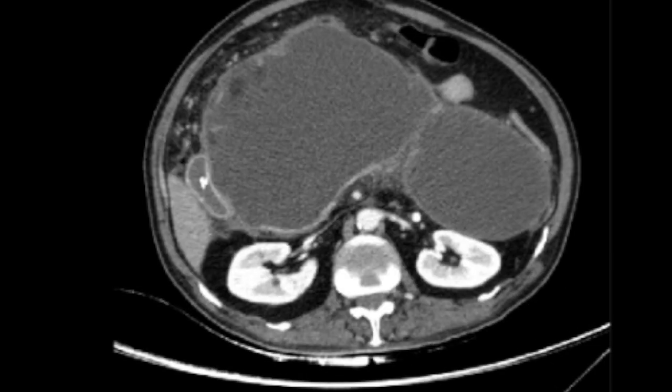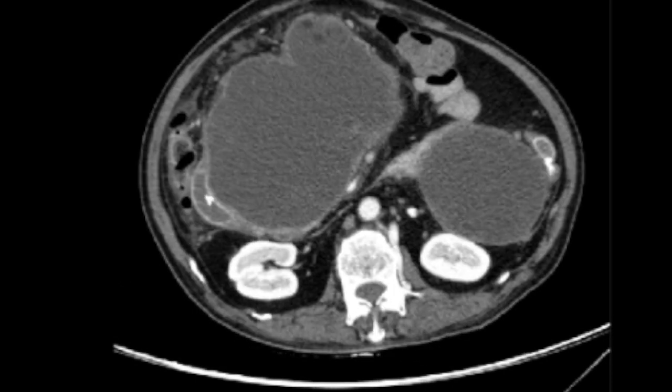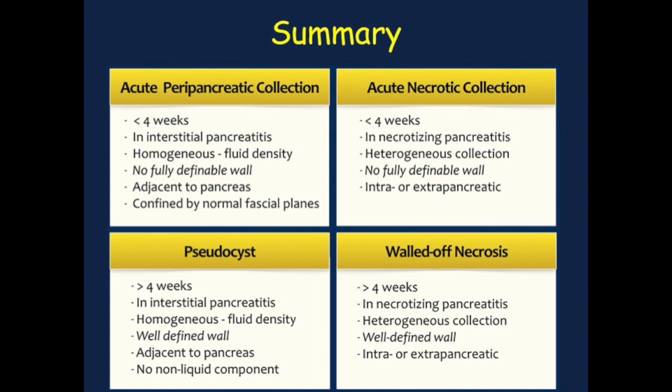So to summarize, Atlanta classification helps in differentiating necrotizing pancreatitis from interstitial pancreatitis and also helps in denoting the different collections which are associated with pancreatitis.